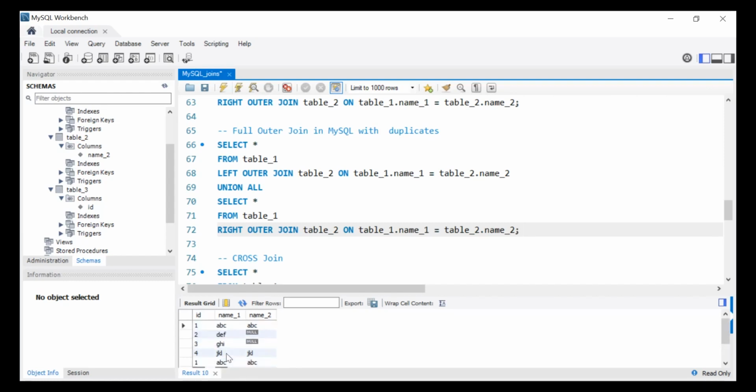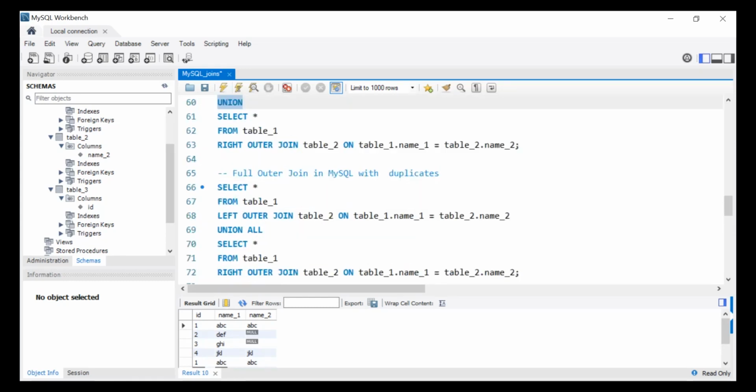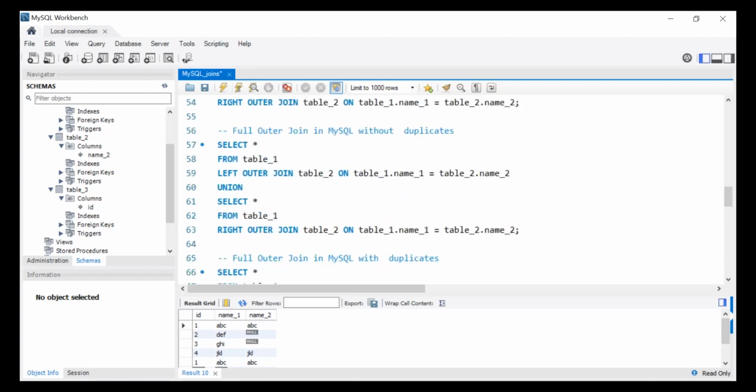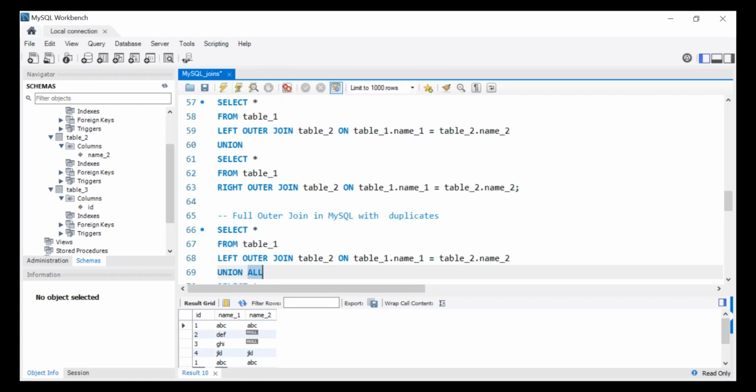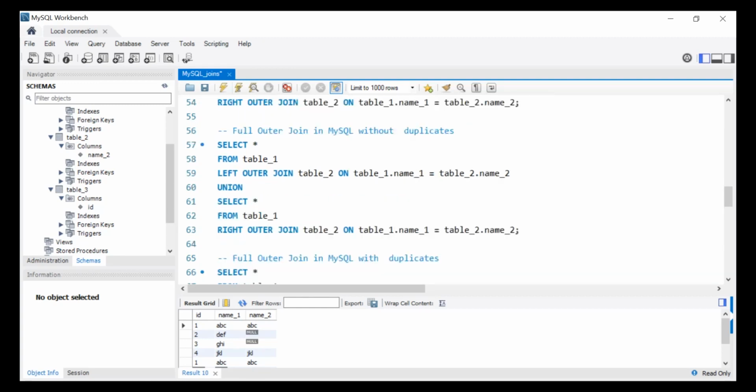Okay, so here we have duplicates. If you want to retrieve rows without duplicates, you use union, and if you want to retrieve duplicates, you use union all. And as we have said, MySQL does not have the full outer join keyword, so we have used union to union the left outer join and the right outer join in order to get our full outer join.